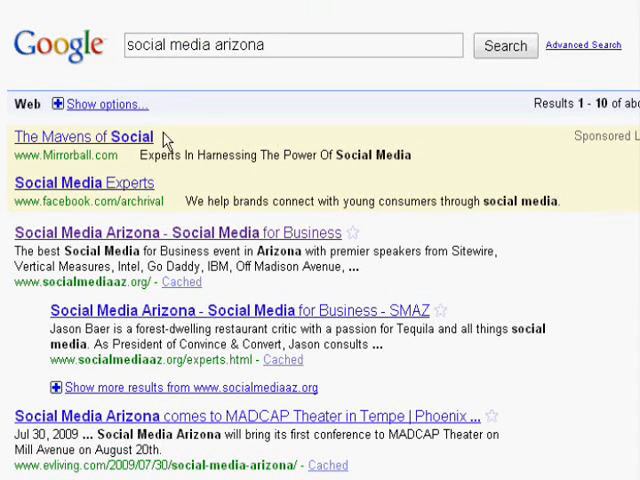If you'll remember, last time we talked about our title tag and how important that was. This here is your title, the title of the web page. If you look in the source code, this will be the title. As you can see, Google checks this for keywords. Right now our keyword is social media Arizona. It's a long tail keyword that we're searching for.